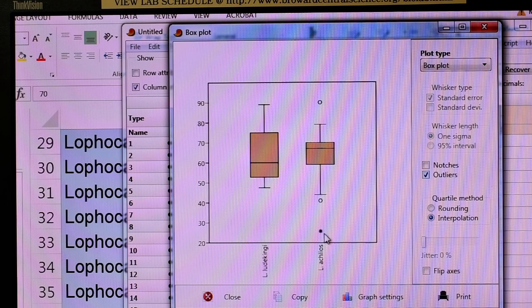But it is outside what's called the outer fence, and that's why it's a far outlier. This one's outside the near fence, so it's a near outlier. Notice there's two near outliers. On the other hand, Lüdkenai doesn't have any outliers.